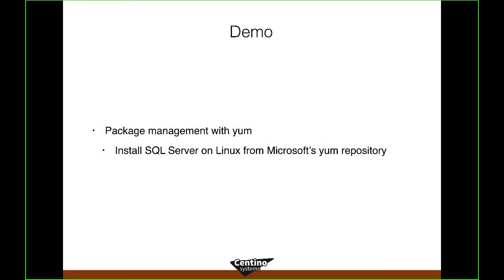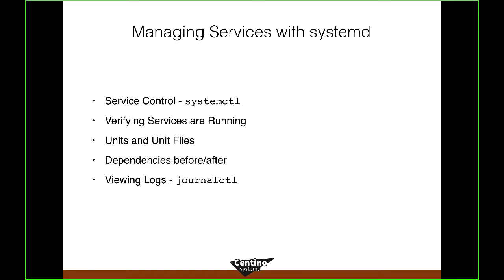So what we've done so far is we've downloaded that repo file, we stuck it in the right location, and then we interacted with it just simply by typing yum install mssql-server. So pretty cool functionality there. While that's cooking in the background, let's talk about managing services with systemd.